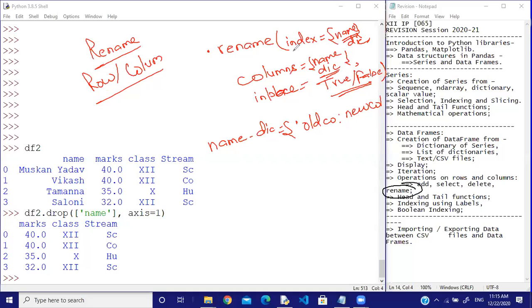Okay, index is used for changing the row index. Columns is used for the column changes. We can use any one, and we can use both together. It's up to you how you are going to use it. And inplace just tells us whether the changes are applied on the same memory location, or you want to create a new one. So that is the purpose of this rename command.